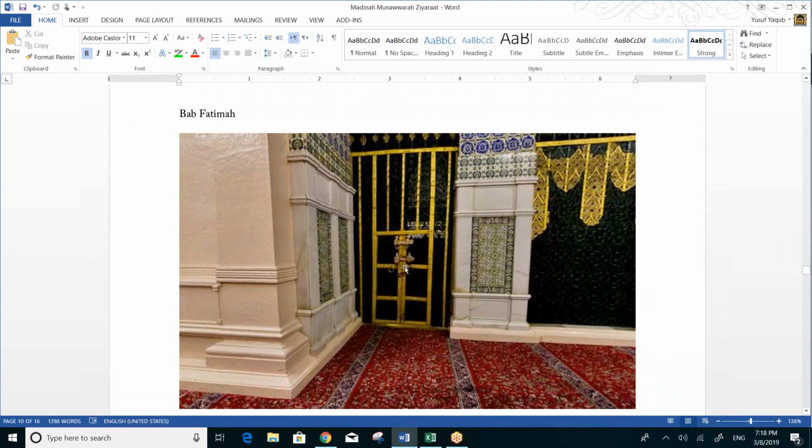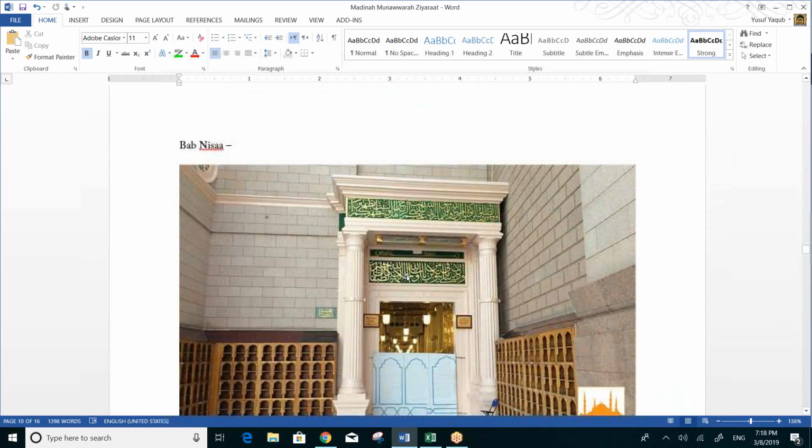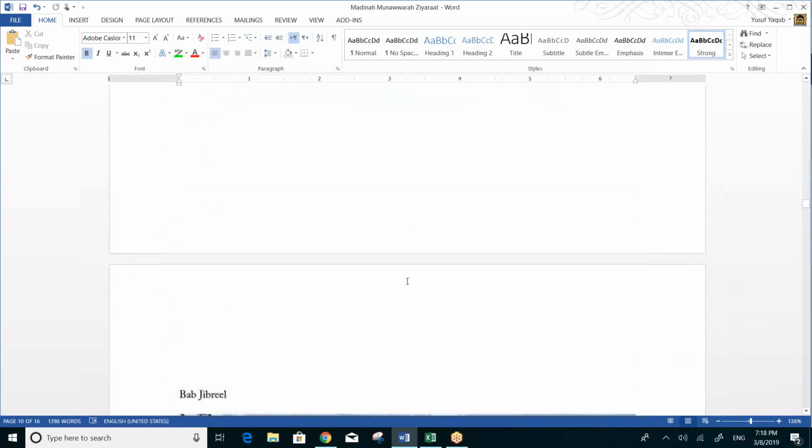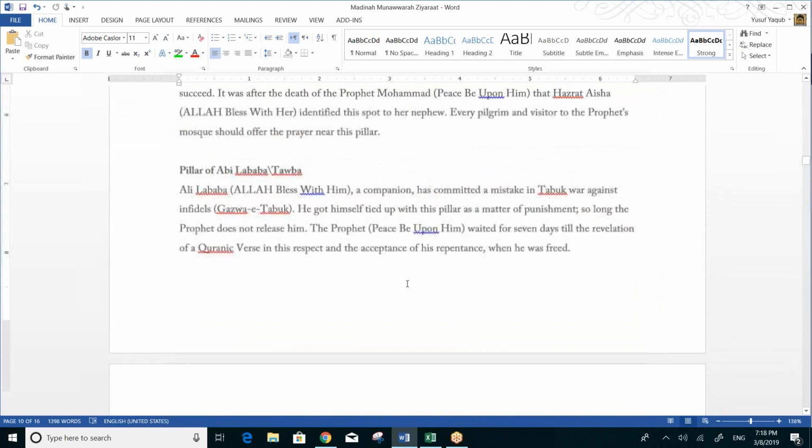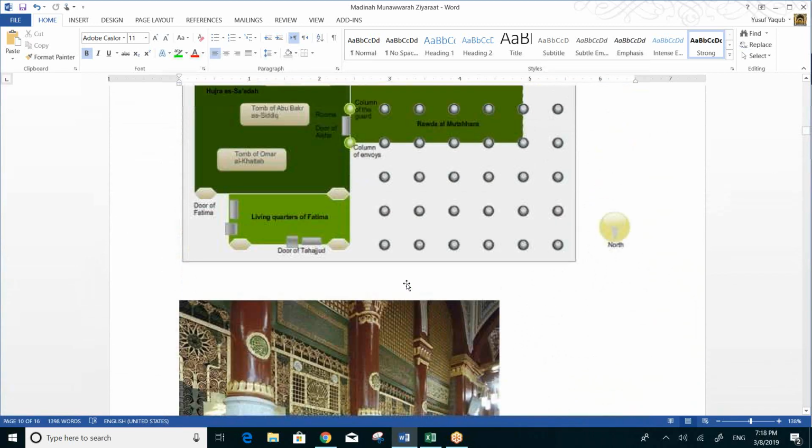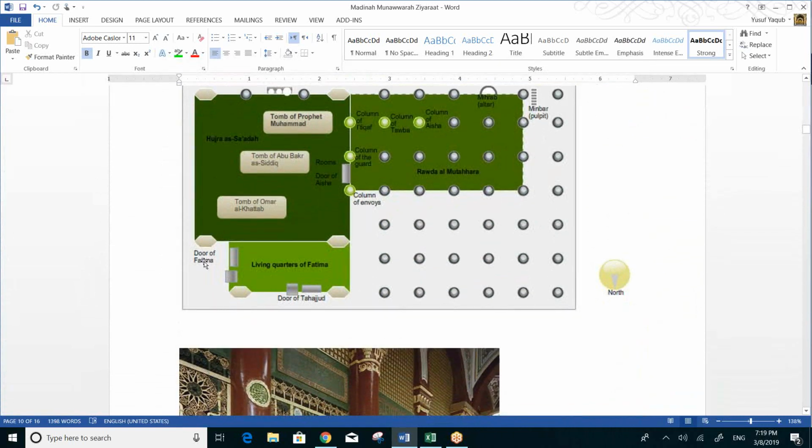This is that little doorway in the Jali that would go to the house of Fatima radiallahu ta'ala anha. If you remember where this is situated, let me take you back up to the previous diagram. Right over here. This is where the tahajjud area is going to be.